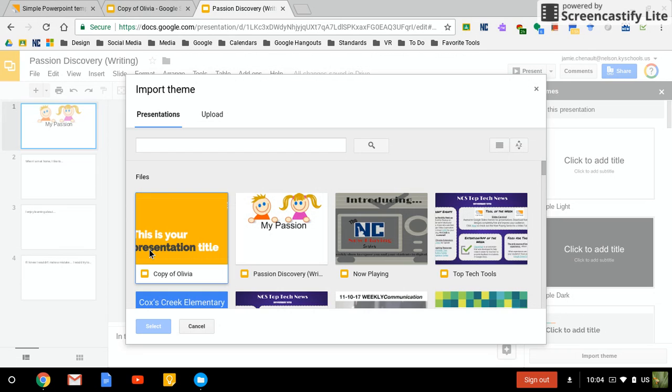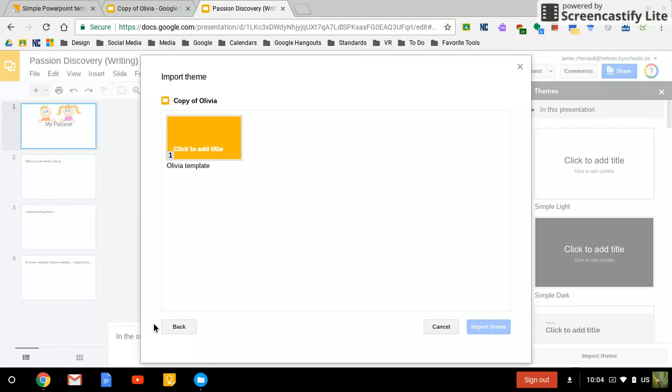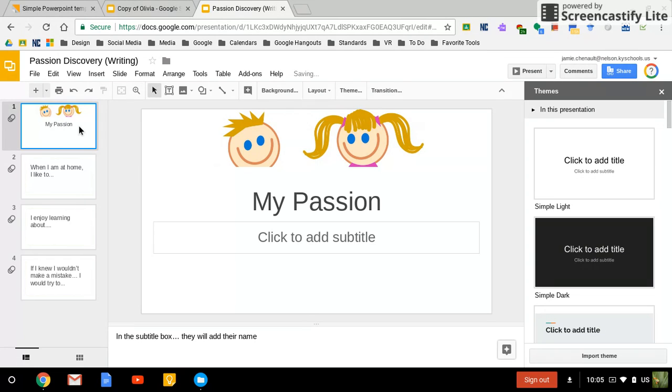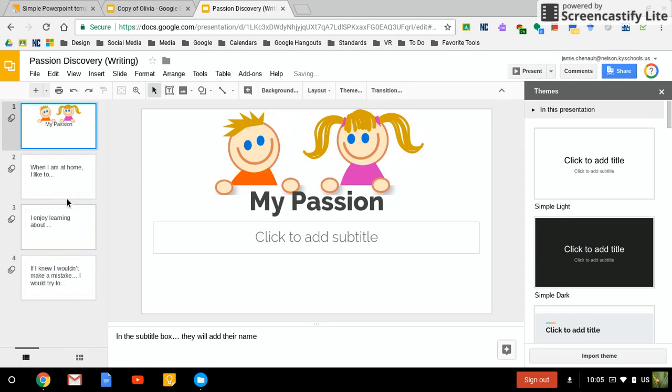If for some odd reason it doesn't, you can type in and search. But once again, if it doesn't, it's probably because it may be loaded or made a copy to one of your personal drives. So I'm going to go ahead and select copy of Olivia and click select. It's going to say, are you sure you want to? Yes, I want to select it and import the theme, please. And then you'll notice that it takes over my font, and right now it's not really showing the orange and all that goodness.